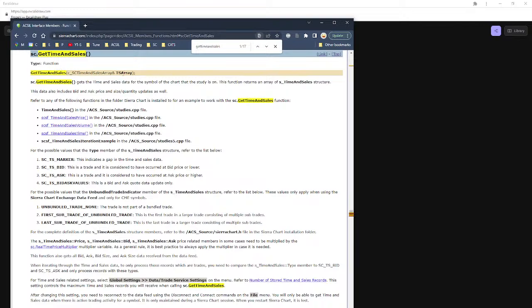So get time and sales will give you the latest NBBO and each execution. You can filter out. You don't need to use the executions themselves, but you will know what the NBBO was at the last execution, and get time and sales will also provide you updates to the level 1. So if the NBBO changes, you can read those changes from this.